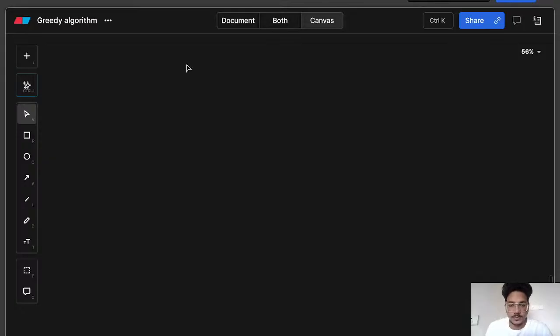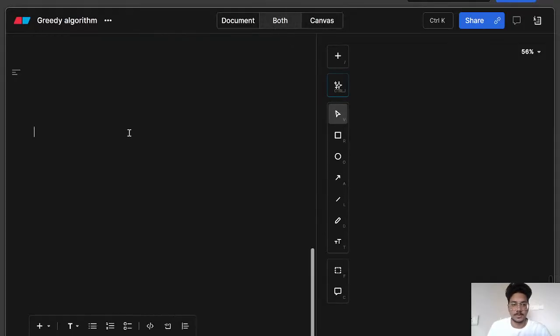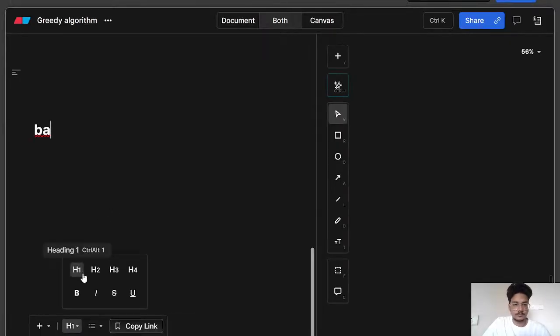Today we are discussing the backtracking portion. Backtracking is one of the important algorithms. Many questions directly come from this topic. So, the heading is the backtracking algorithm.